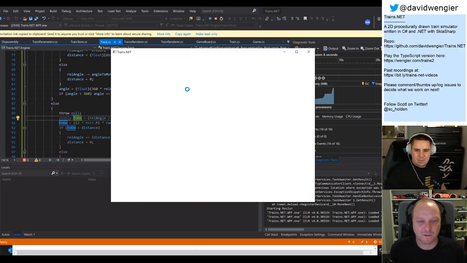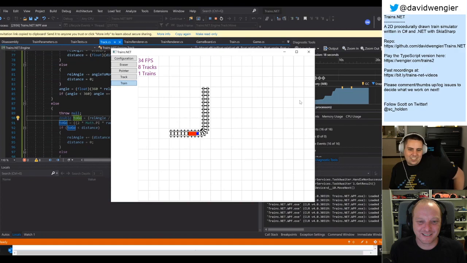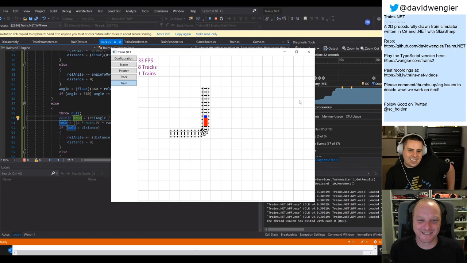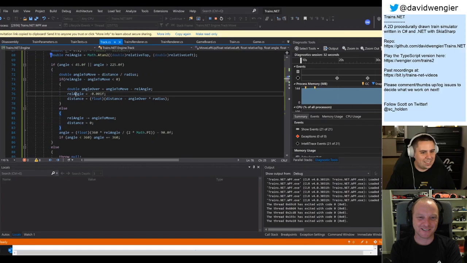Boy, those FPS have dropped now that you've increased that timer. Also, that train is very slow now. Yes. Very nice. It just kind of jerks at that very last moment. Ship it. Put another track on the vertical. See if it goes down correctly.